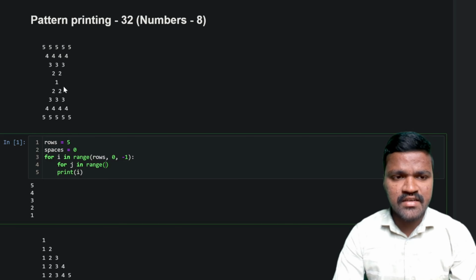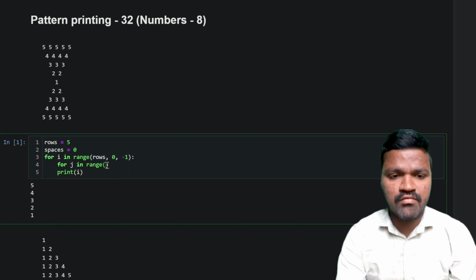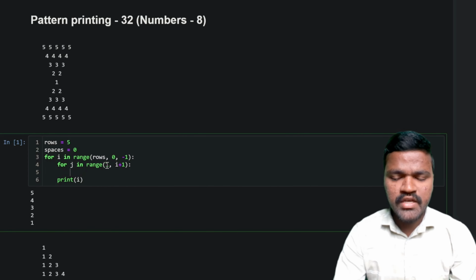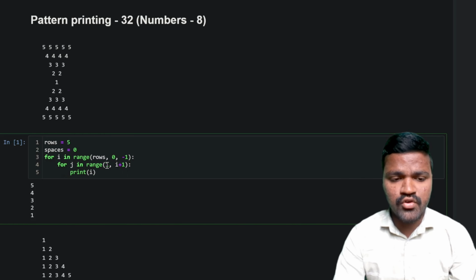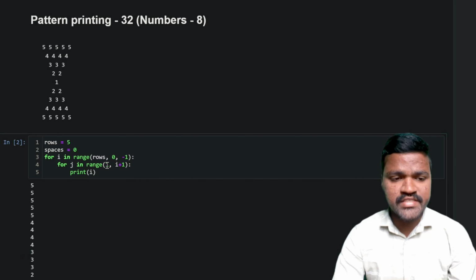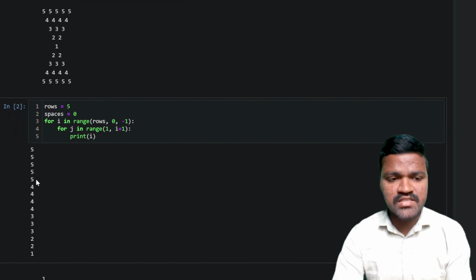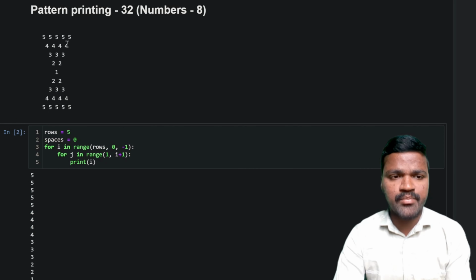What I will be doing is that we have understood that by using this I, we can actually generate this. So for that reason, I will generate a range of values from 1 till I plus 1. So if I print this value I inside of this inner for loop, what will we get? Let's see. We are getting the values as 5 repeating 5 times, 4 repeating 4 times, 3 repeating 3 times. Like that, we are able to get these values which are present here.